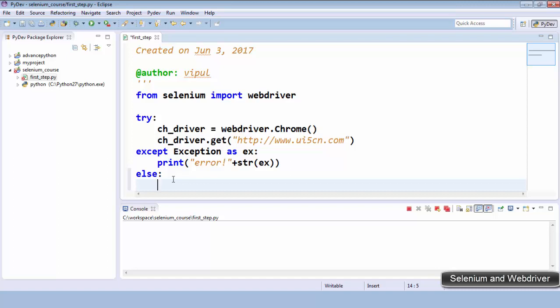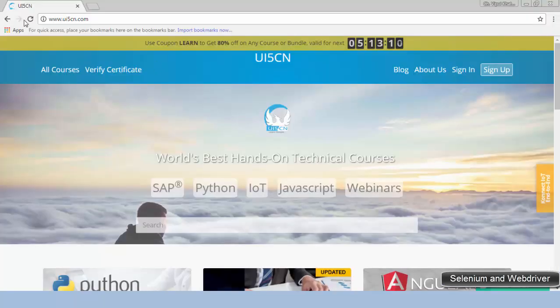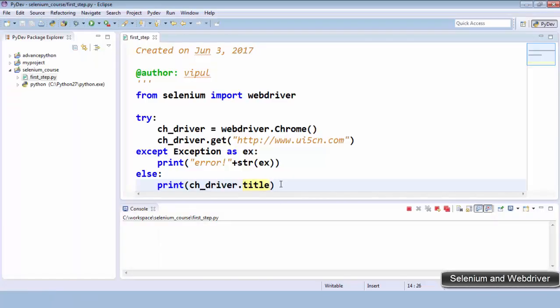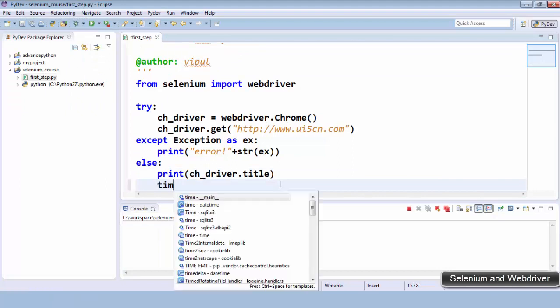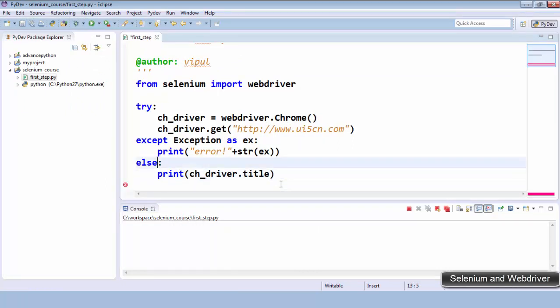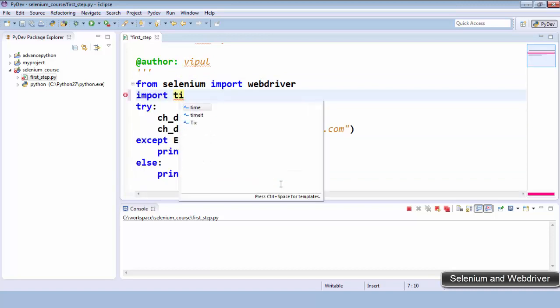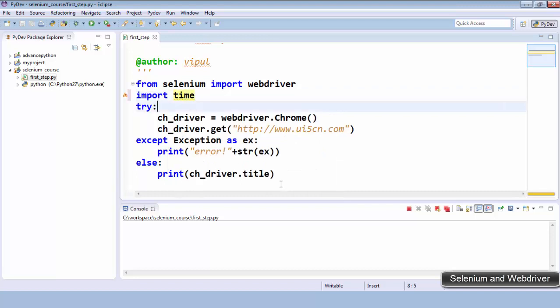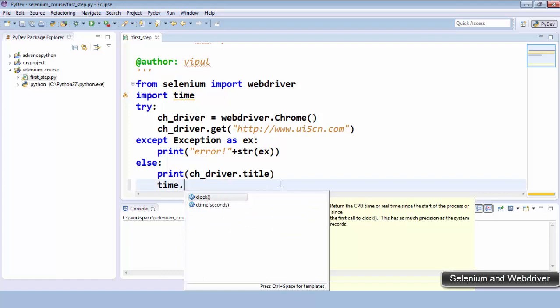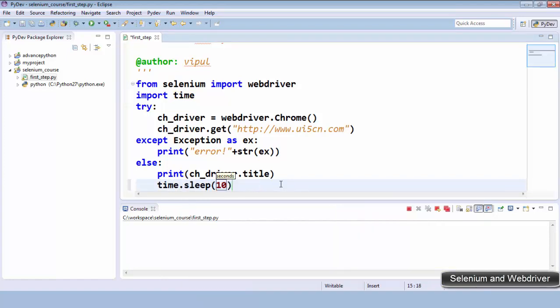Here I will write print ch driver.title. It will return the title of the web page. This is a web page and this is called the title. ui5cn is the title. After that, I just want to close my browser after some time. You can use time.sleep, and for that we have to import it. So import time, and here I will use time.sleep to pause, sleep for 10 seconds.